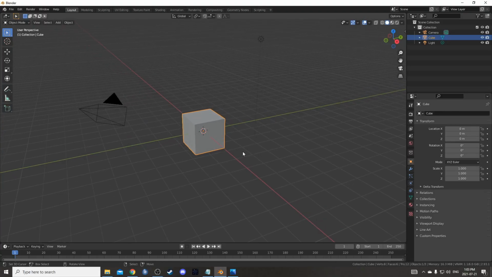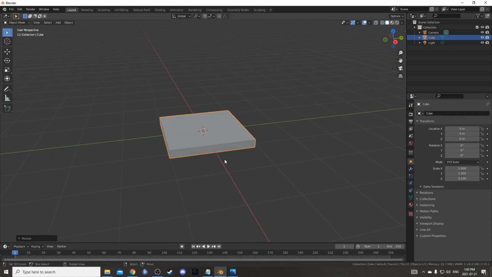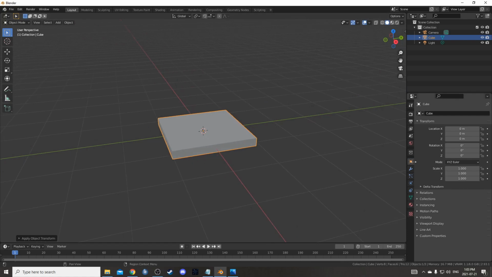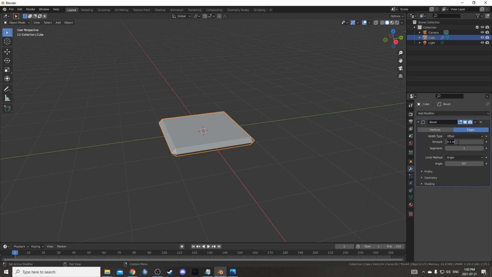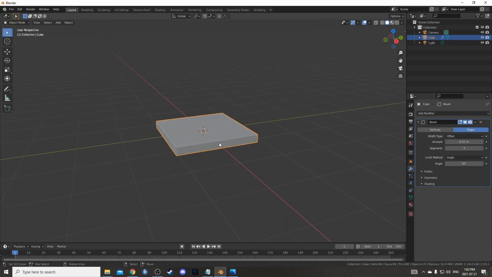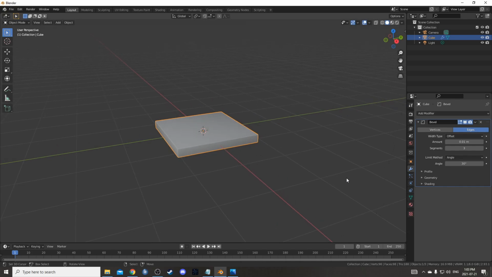To set up our scene, I'm going to hit S, Z, and 0.1, and then enter to size it on the Z-axis by a factor of 0.1. Hit Control A and apply that scale. Come over to the modifiers panel, and let's add a bevel modifier. Change the amount to 0.01 and the segments to 3. Then it's either going to be W or right-click to bring up this context menu and just select Shade Smooth.